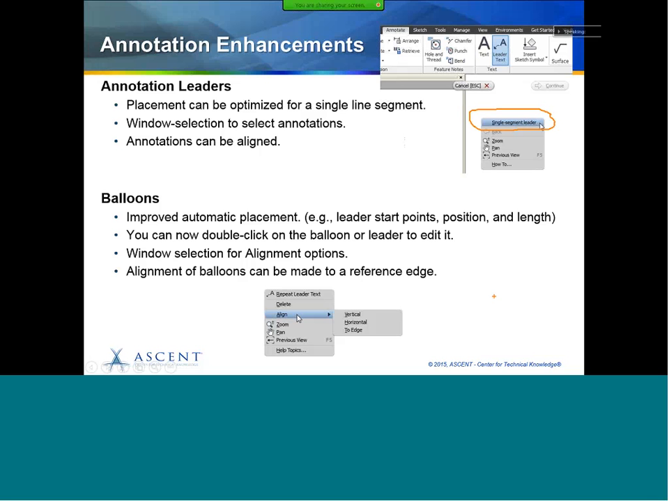And the alignment options also have been refined to add this to-edge option, which is quite nice. You can now align to an edge in your model. So if you want to select some type of edge, maybe it's a sketched entity or one of the edges on your model, you can do that so it lines up with that. Now it doesn't align directly to that line, however it stays parallel with it.